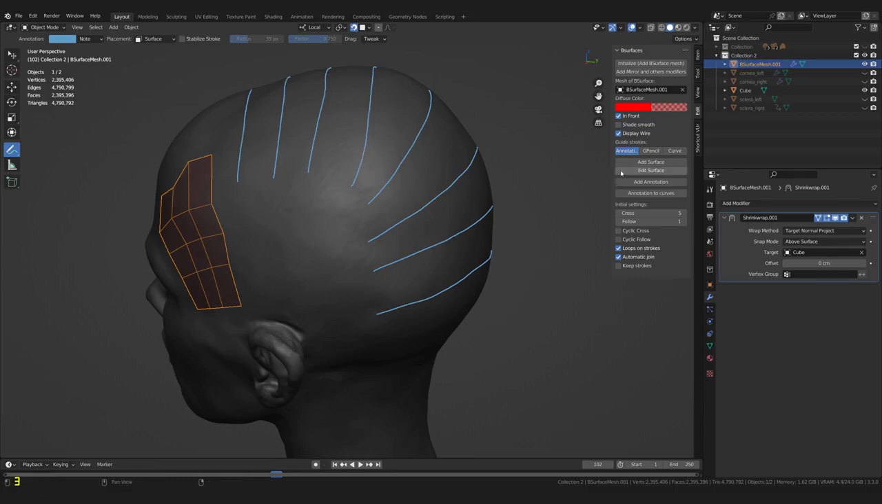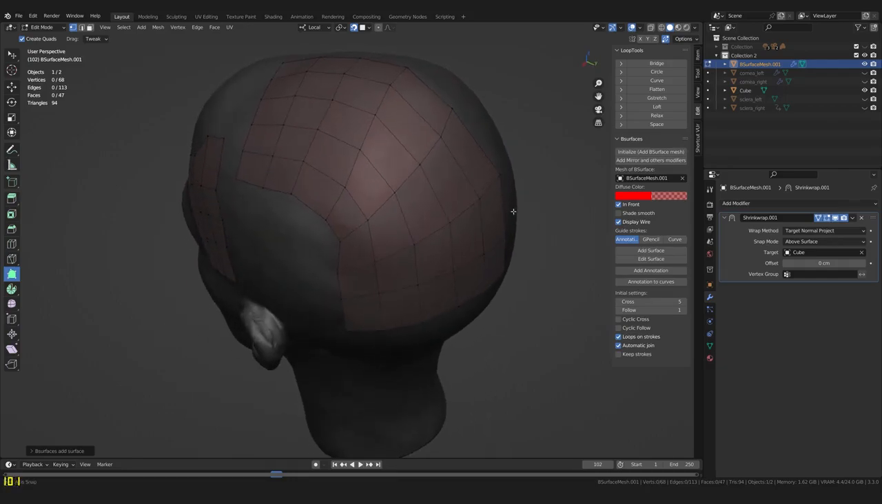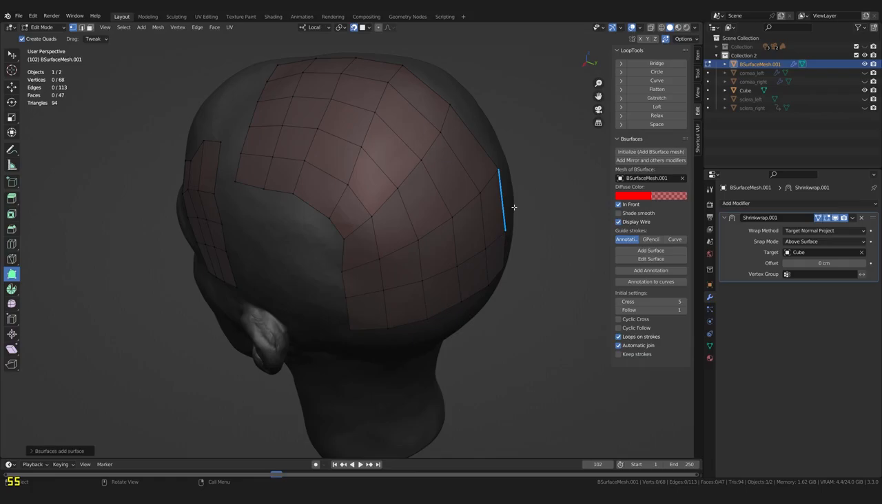So let's go ahead and do that here. Let's click on add surface. And you can see what has been created now. We have all of those nice quads, all of those nice edge loops. Everywhere within the space between two of those lines, we have polygons that have been added. So this is a great way to fill up a surface very quickly.